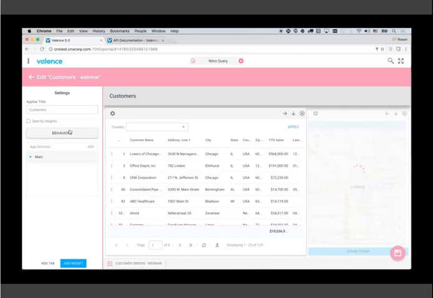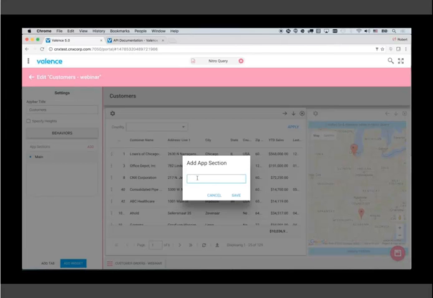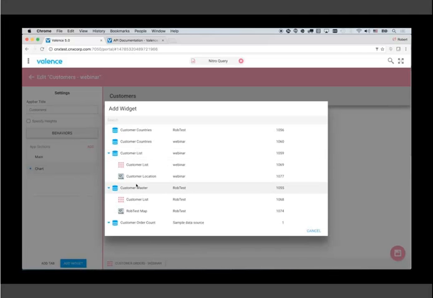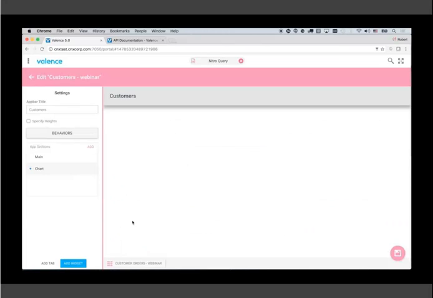What I'm going to do now is add a whole new section. So I'm going to click Add here in the App Sections. We'll call this chart. And in order to get to this chart, well, let's go ahead and put our widget in there. So we'll add our map, or not a map widget, our top customer chart.